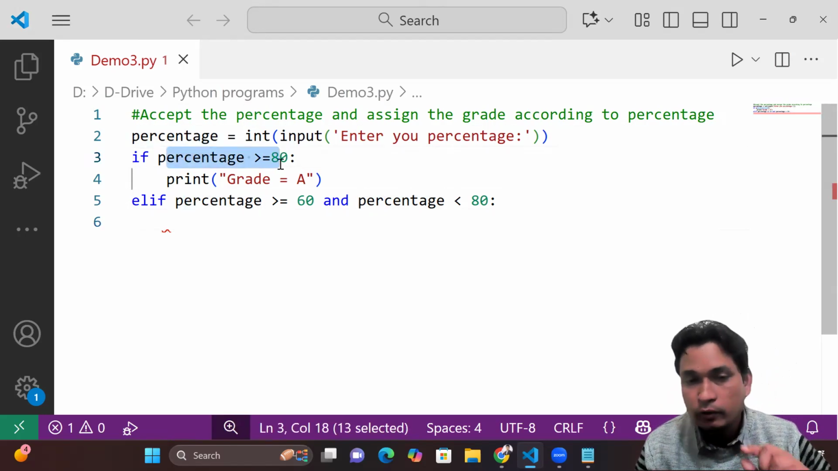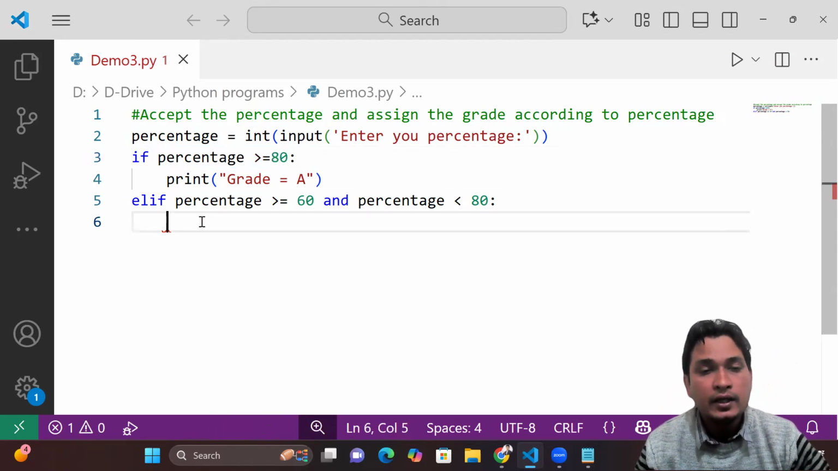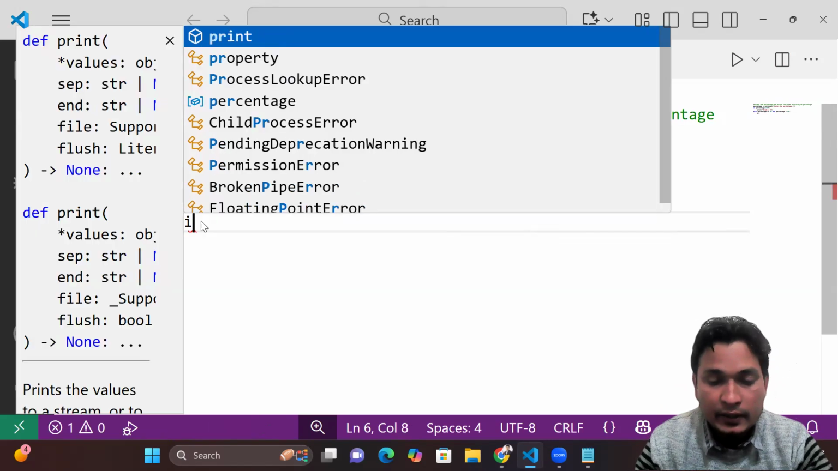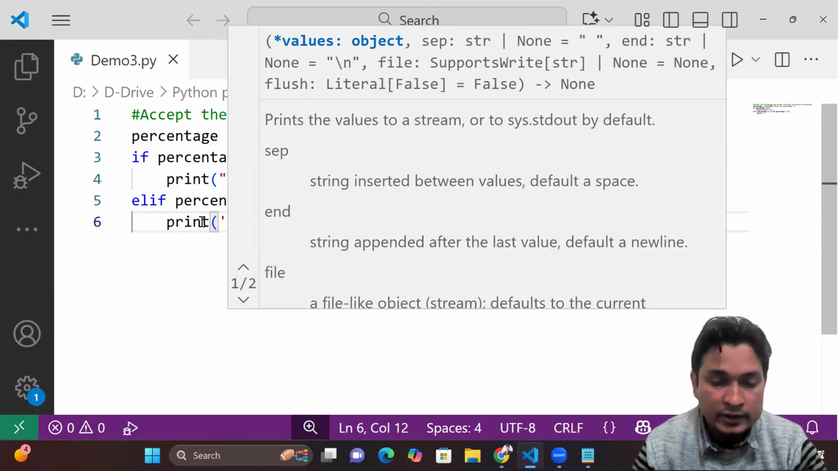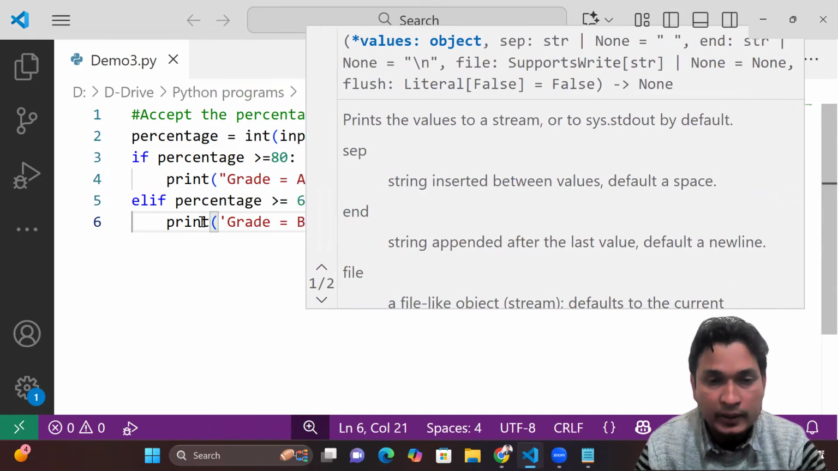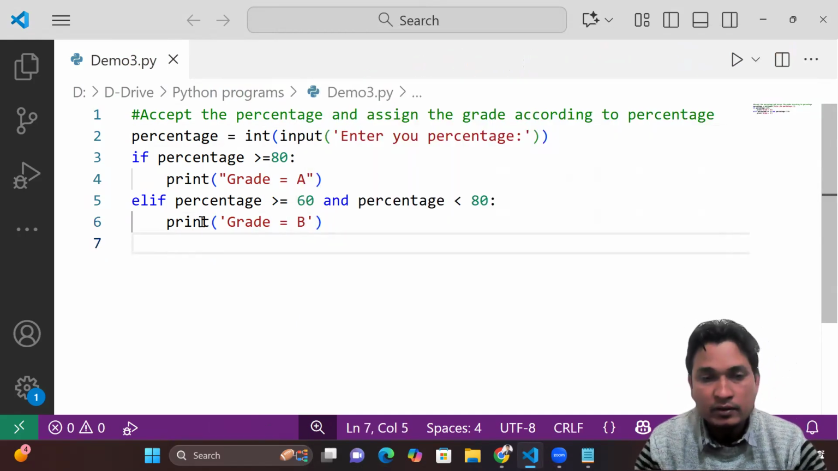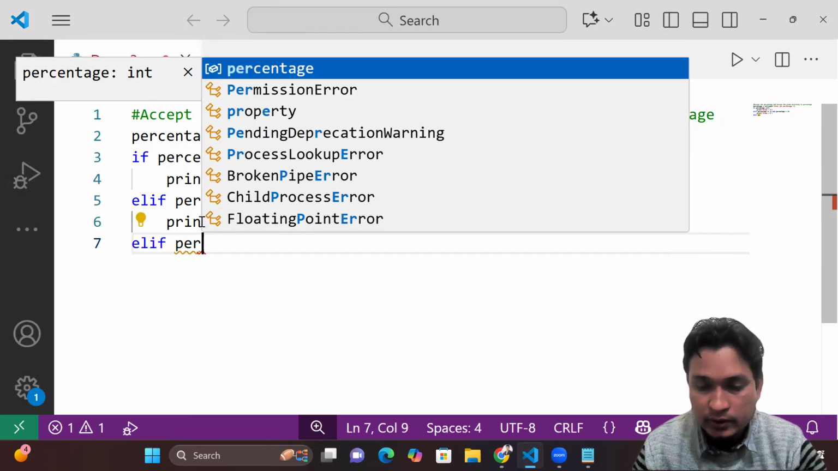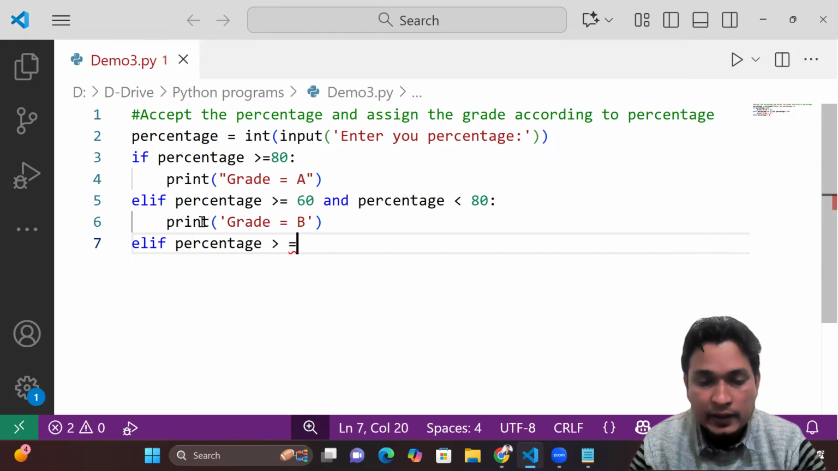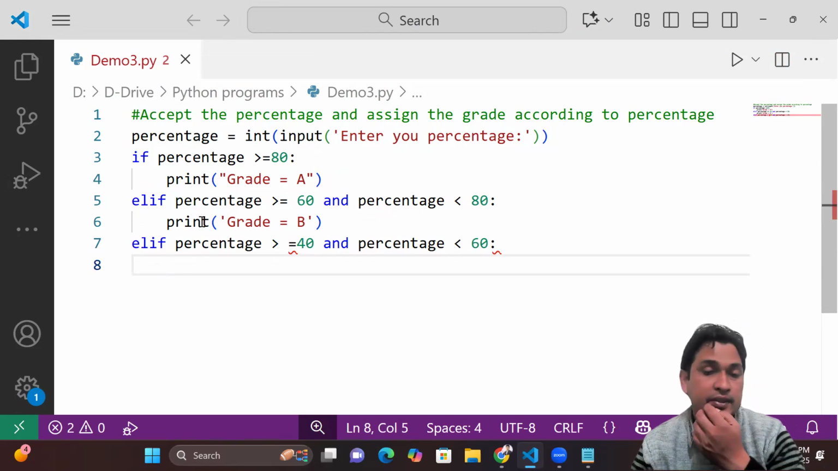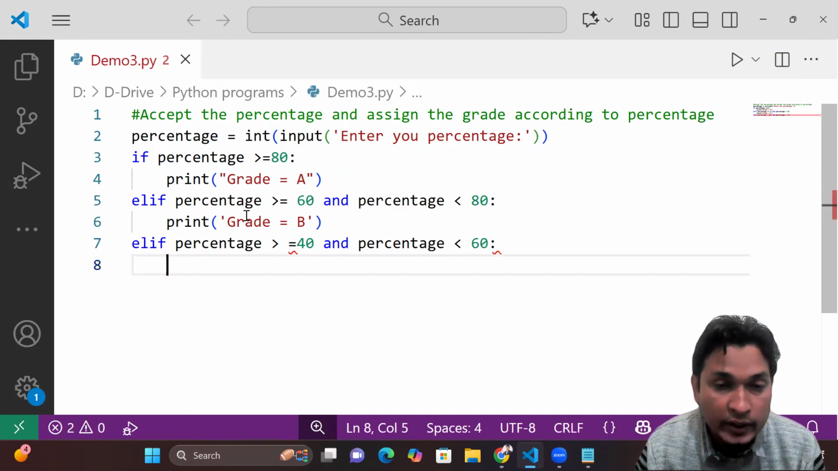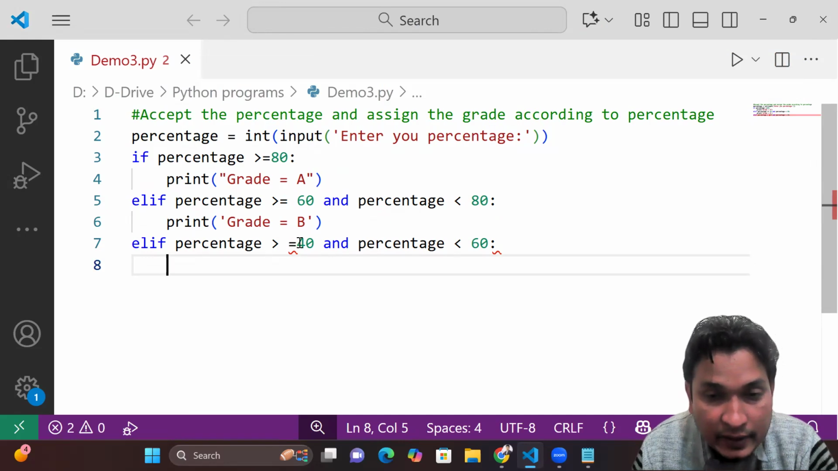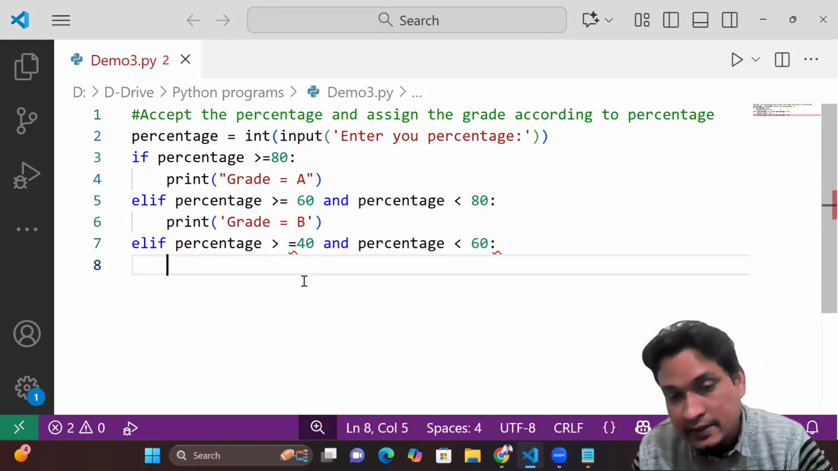Your first condition is going to be false and it will come to the else block, and here it will lie in this range. So definitely you will get the message here, grade equal to B, right? This is what I have given. The third condition we are going to take: if the percentage is greater than or equal to 40, and logical AND operator again, percentage is less than 60. I'm not taking less than or equal to because we have already taken it here.